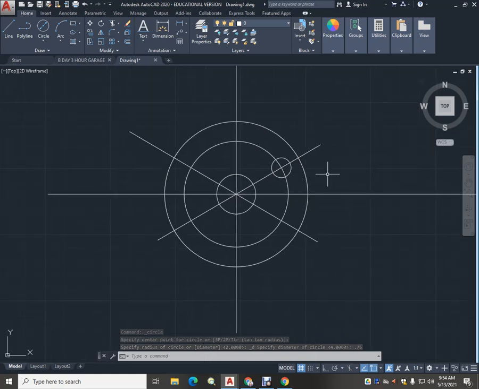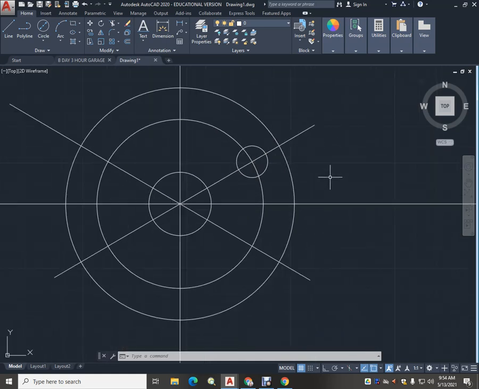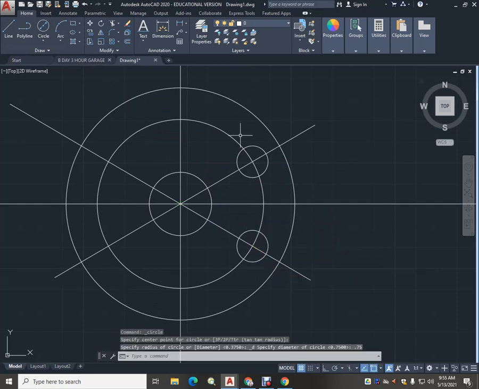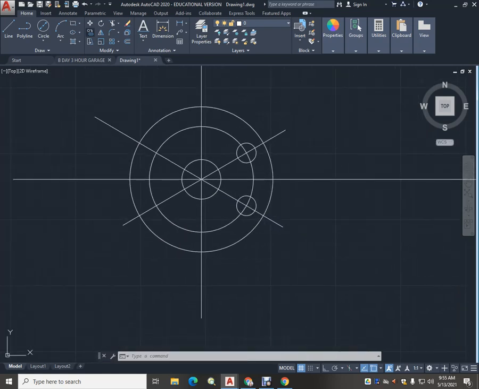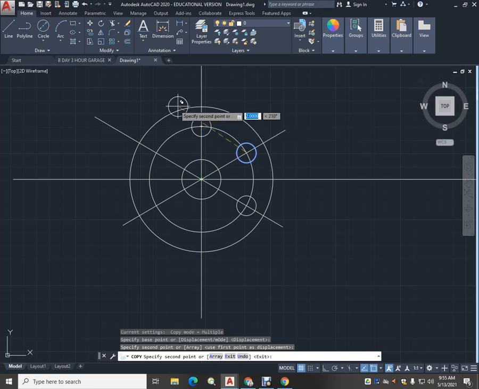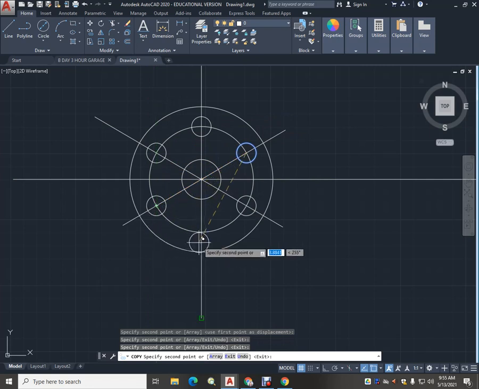Now, here is a chance to work smarter rather than harder. I could go ahead and again put another 0.75 and continue to do this all the way around. Or if I use a copy command, grab a hold of that center, mark that circle, and now grab the center, I can put it anywhere on the drawing. So it's telling me to do this one, not that one, but this one, and then the end one.